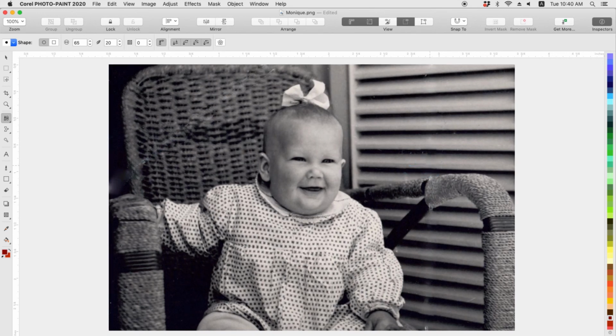This brings us to the end of this tutorial on basic photo editing tools in Photo Paint.